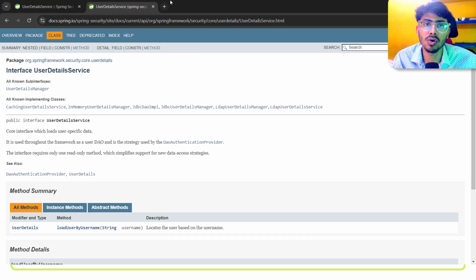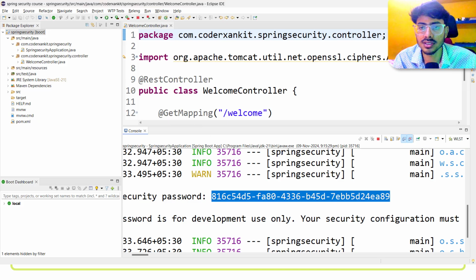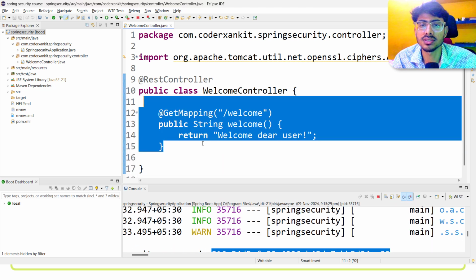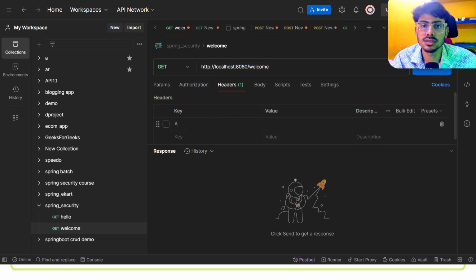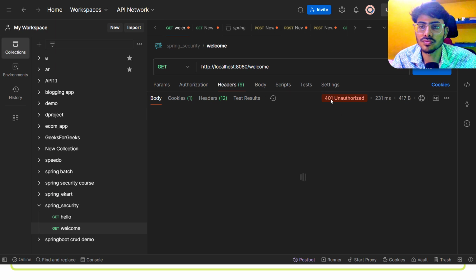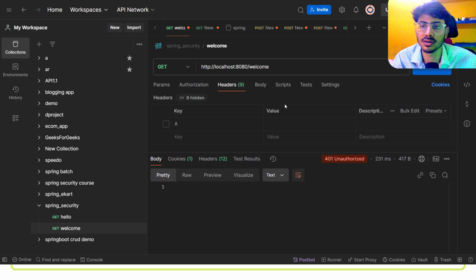You already know, if this application is running and this is the get mapping /welcome, and I am hitting this endpoint, you see in the authorization there are no auth headers, we have not passed any authorization header. So just send it, and you see this is 401 unauthorized. The request is unauthenticated. Pass correct user details.